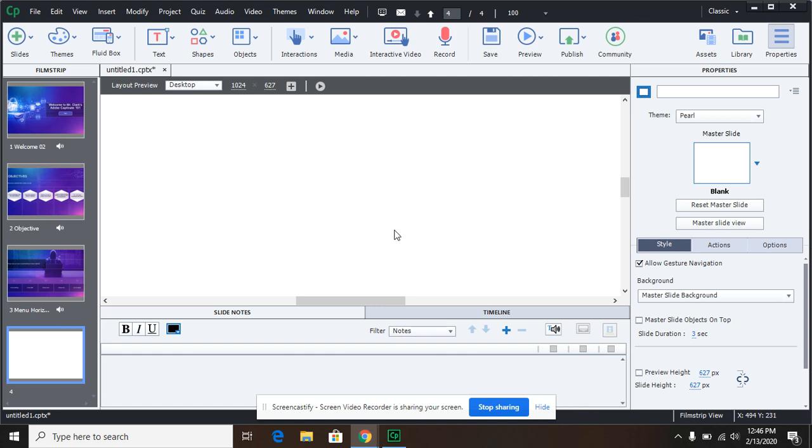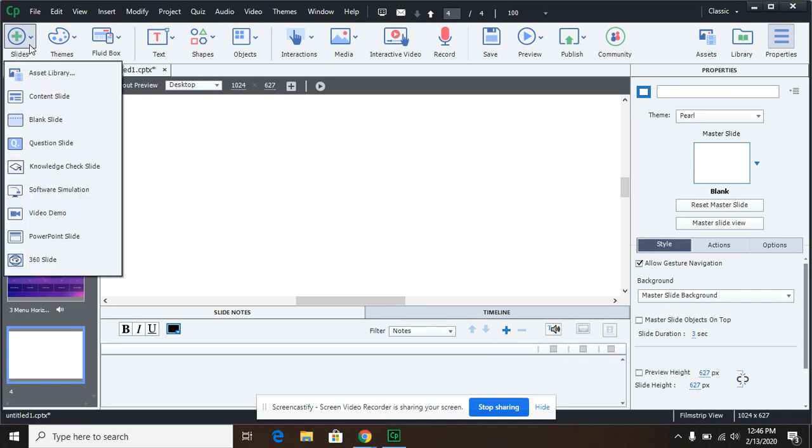All right, so let's take a look at your Captivate and let's look at a few of the big buttons. The first button is slides. If you click slides, you see the asset library, and these are music, images, videos that you can insert into your Captivate, your slides.